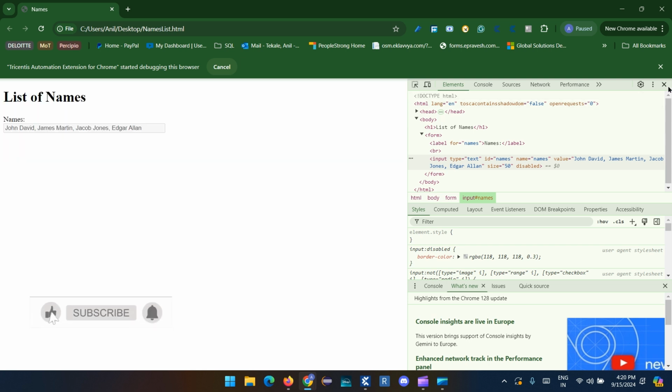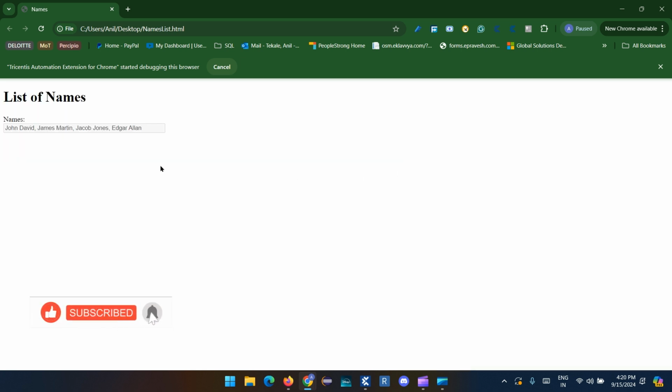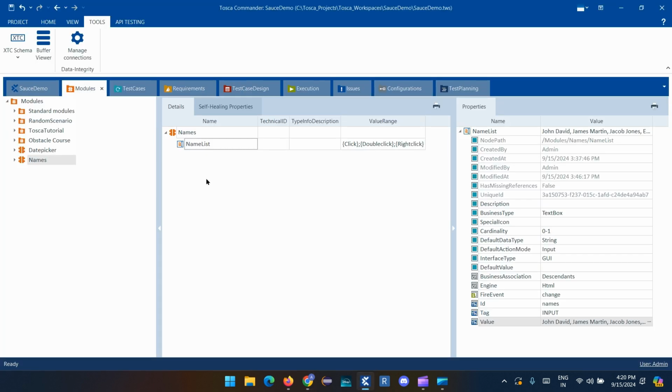To do that, we need to understand the pattern first. If you see here, the common pattern is that after each and every name there is a comma. So we can say each name is separated by a comma. Initially we'll scan this page and create a module for that. I have already created a module here, and I have selected the value property as well. Here you can see the four names that are coming up.